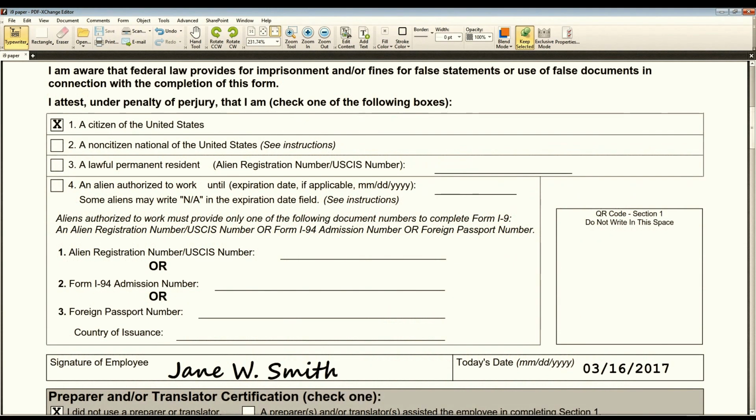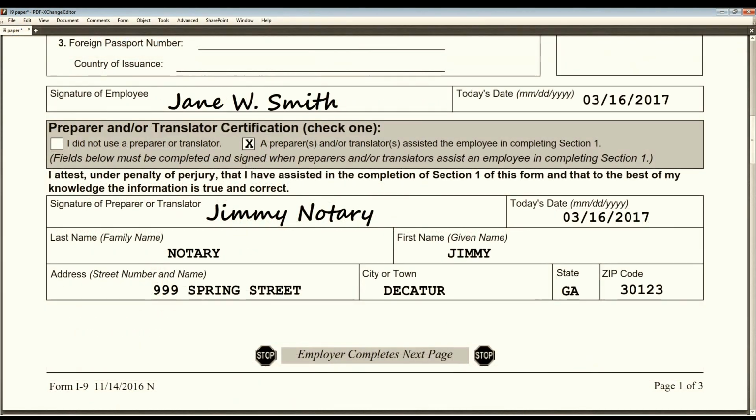You should also ensure that the employee has checked a citizenship status. If the employee checks number 3 or number 4, she must also enter additional information like her U.S. CIS number. Finally, the employee must personally sign and date Section 1, even if you or a translator helps them complete the section. You may not sign for the employee. If you or another person completed any portion of Section 1 for the employee, regardless of the reason, you or that person must complete and sign the preparer and/or translator certification section.